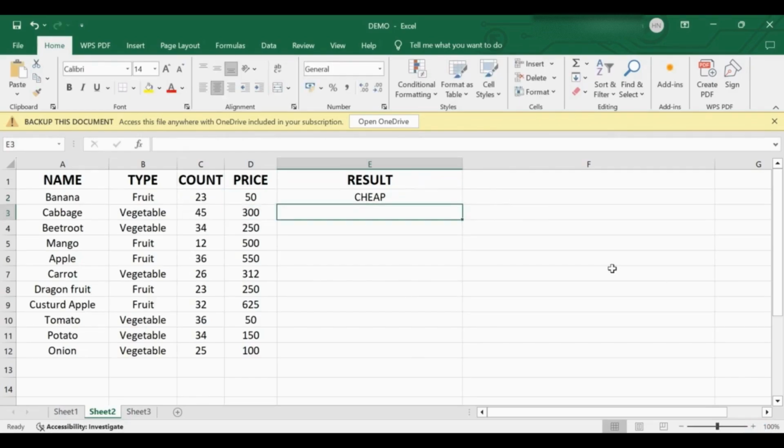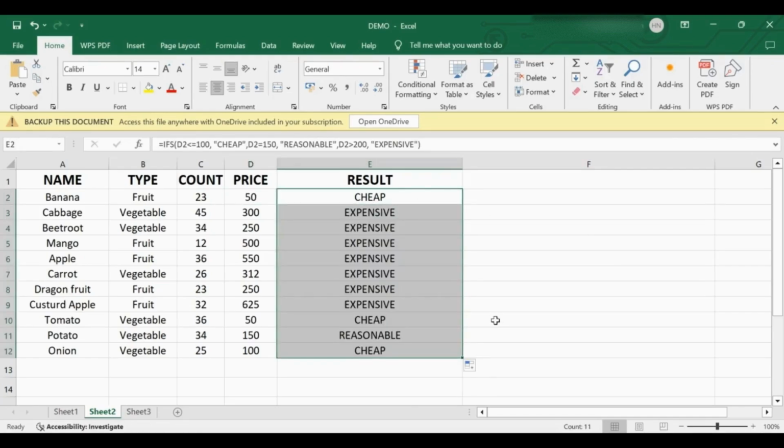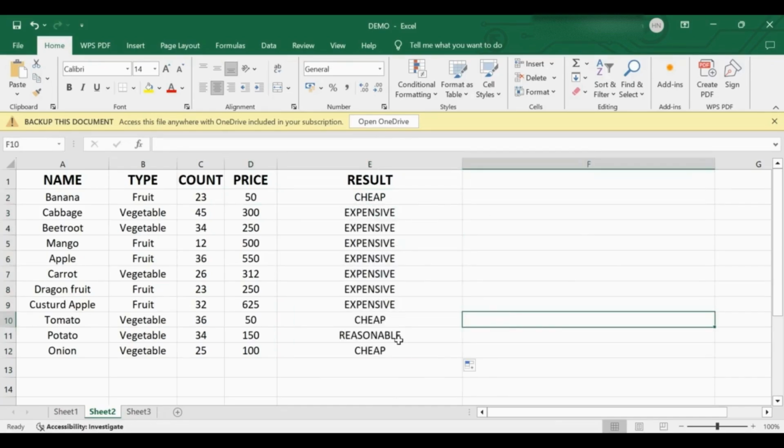It displays cheap because the price mentioned here is 50, which is less than 100. Now fill all the rows using the fill function. Drag this down. As you can see, there are different results based on the conditions.